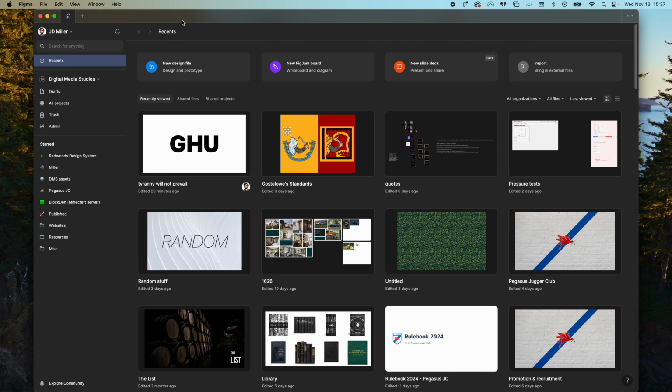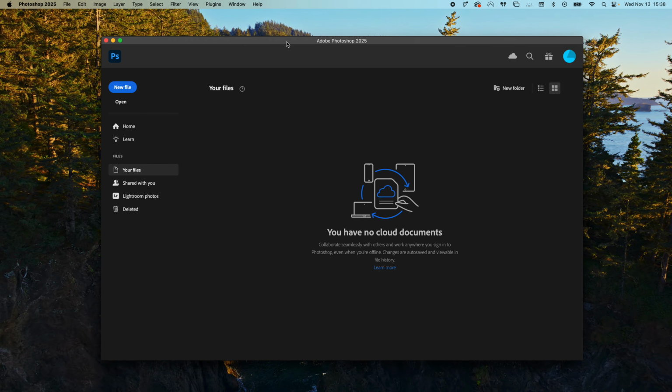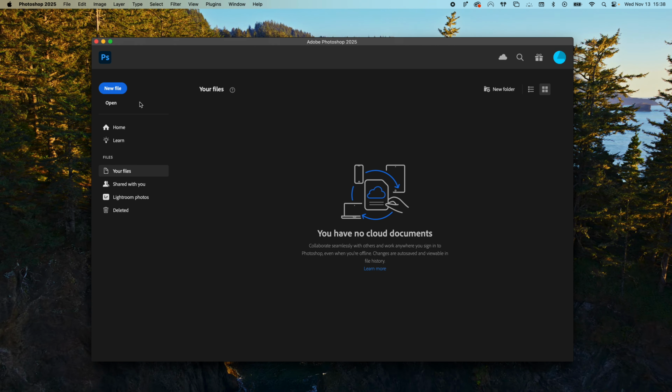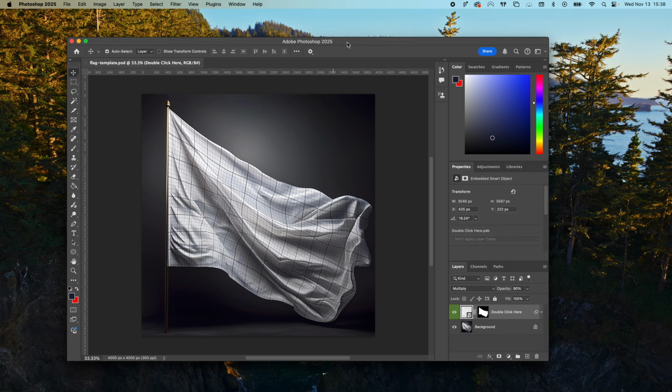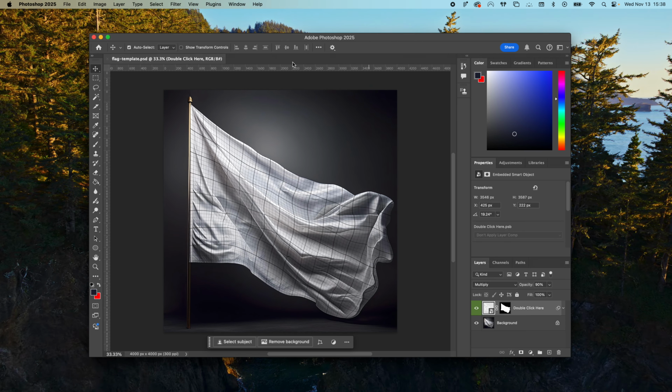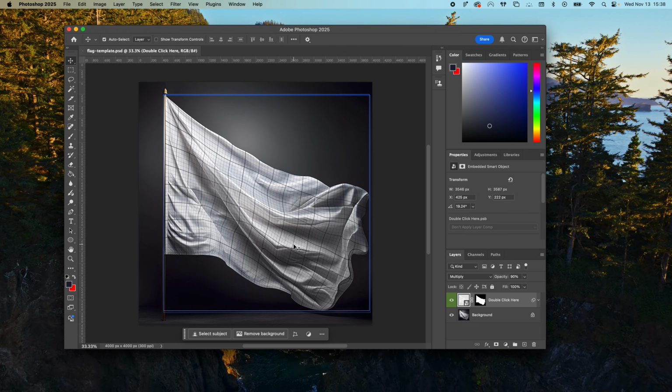So then getting into Photoshop itself, that's not Photoshop. Here we go, Photoshop. What we'd want to do is open the flag template. Let's see if I can find it again. So I have this here. Here we go. So this is what I got from the Adobe Stock one. It's basically already set up, like a template already set up for you.